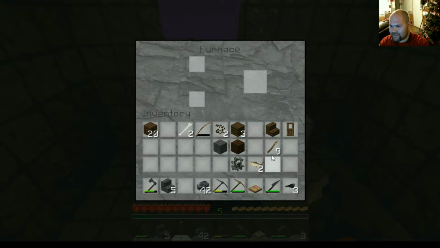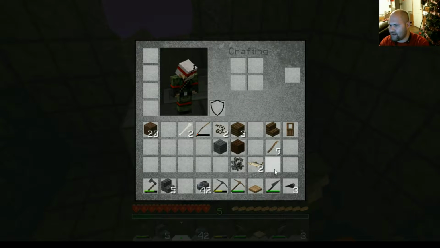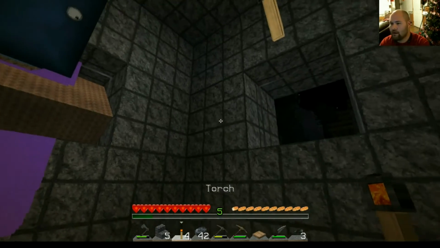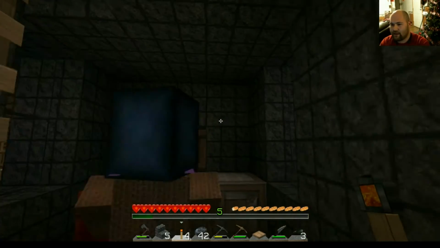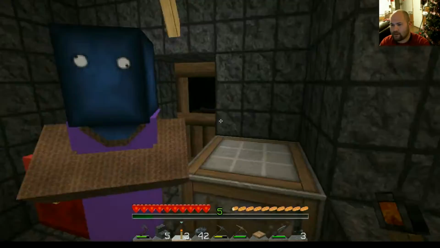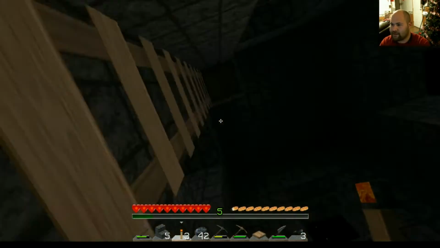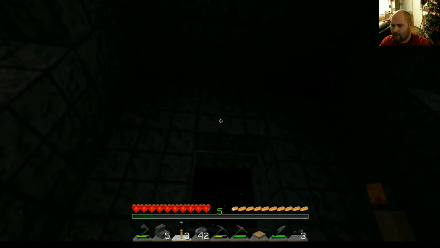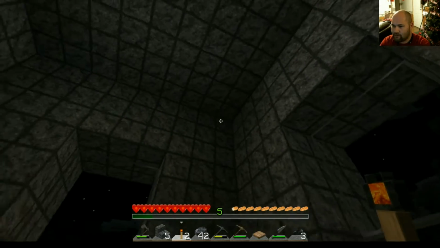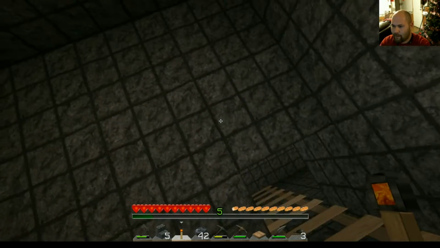So, do I have any sticks? I do have some sticks left, which is fantastic. You can also use them for torches too, which is what I'm going to use them for. Because this area here is a little dark. I'm also going to put a couple up here, like maybe one there and maybe one there.